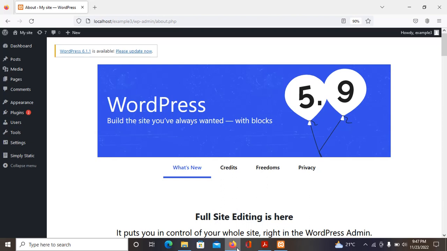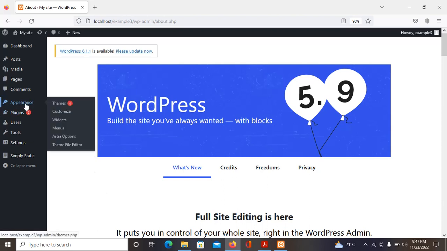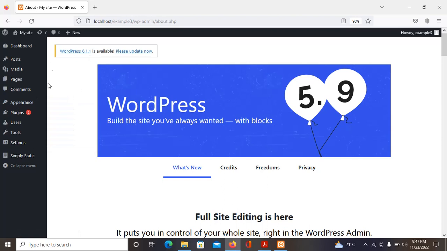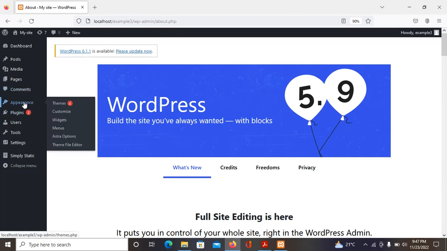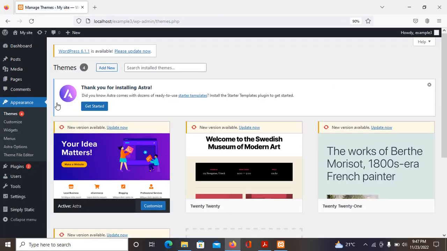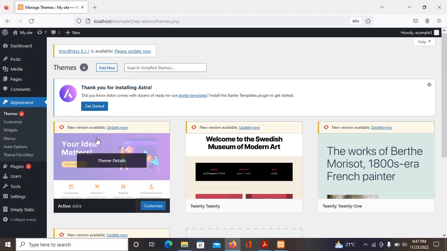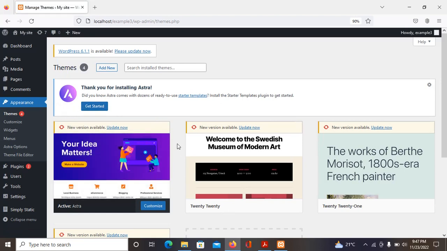So the first step to come up with the website is to click on appearance here, and remember I'm already on the dashboard of my WordPress. So under appearance there is themes, and here we are using Astra. So make sure Astra is installed on your computer, or you can use any other themes, but Astra is the best for this case.